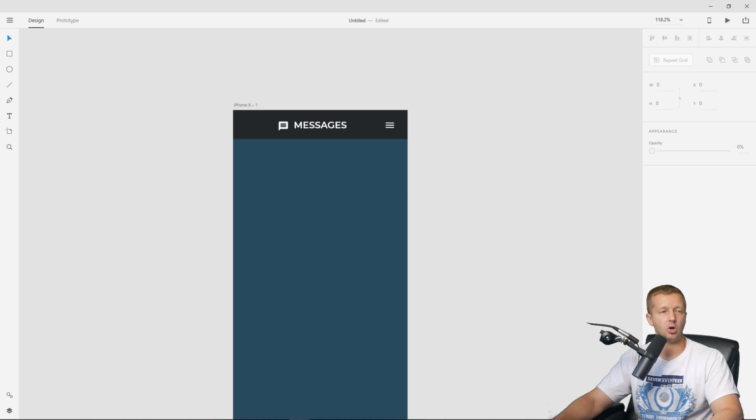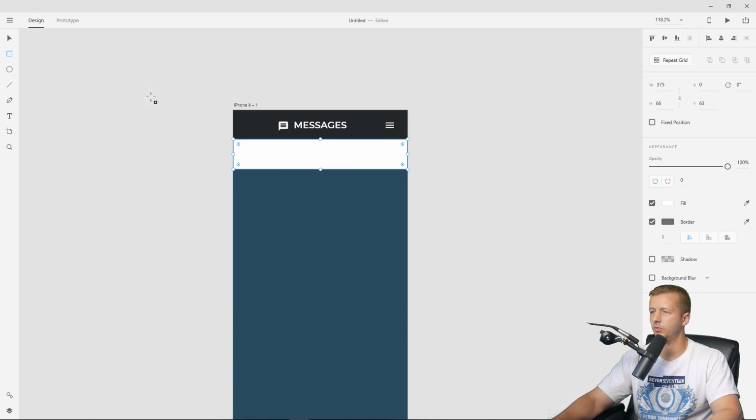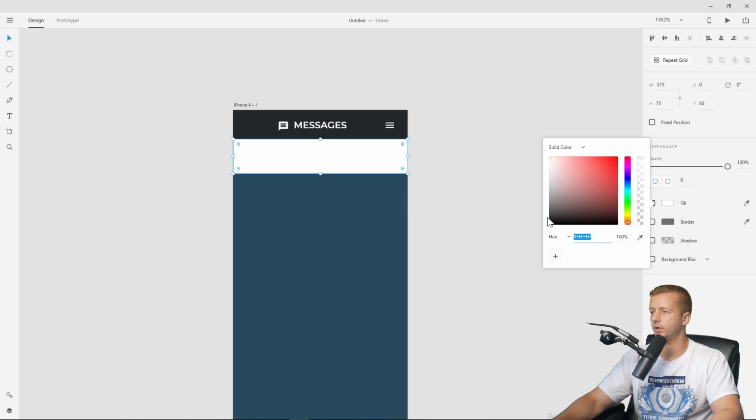Very generic. So now I'm going to show some fictional messages. We'll use the repeat grid tool for this. So we got another container right here. We don't want a border, rather, not a stroke. For the actual color of this, I think we'll use something pretty close to this background. Maybe something like that.